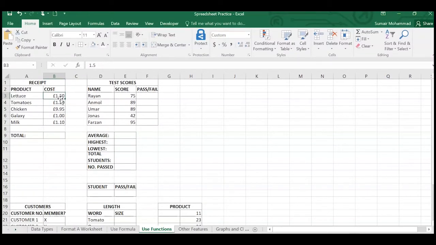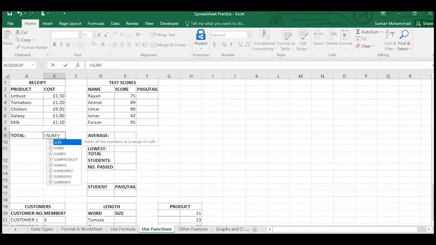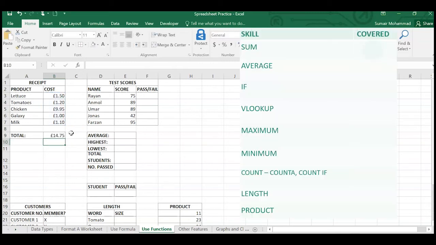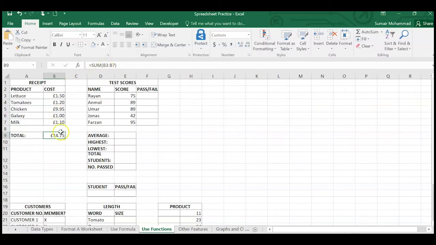All right, so we're back again in the same spreadsheet. This time, the fourth tab, use functions. So the very first one, we've got a receipt here, got some products, their cost, and we need to find the total. So equals sum, and then we're gonna put brackets, and just gonna highlight that range, close the brackets, and we're done. Sum is a function which adds up everything within the range you select.